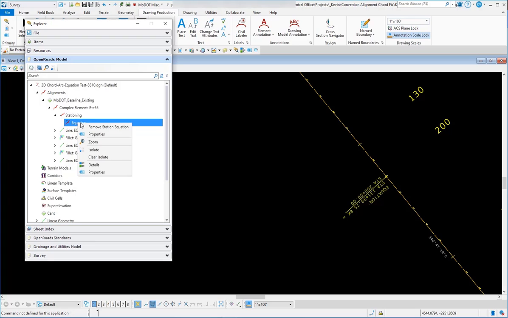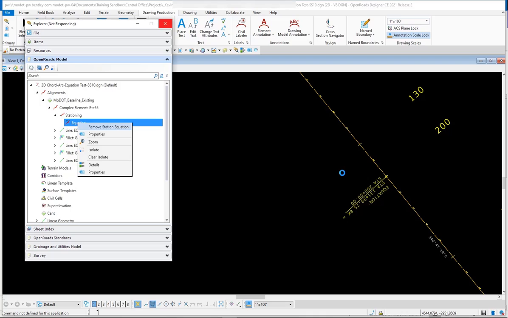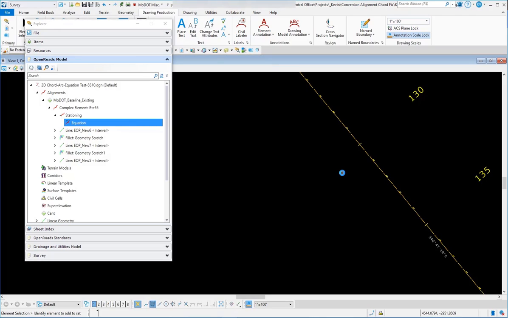All you have to do is go in here and remove the station equation. Again, it'll take a little bit because it's going to re-annotate the whole entire alignment, and depending on how long your alignment is, it could take 30 seconds to a minute or so. Okay, it looks like my alignment is done processing. You can see the equation is removed.